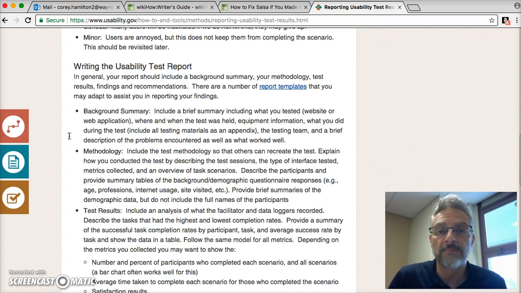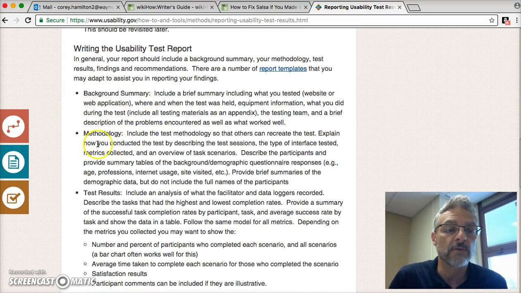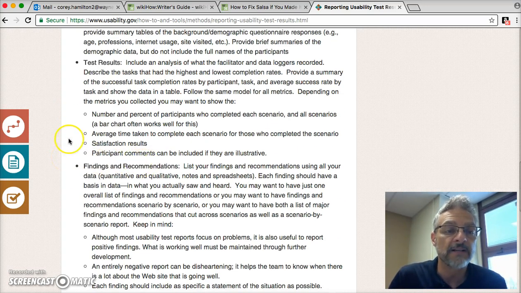Of course, we're going to write this in a memo format to me, and I'll talk a little bit more about the memo later on in the week. But here are the major sections for organization: your background, your summary, methodology, your test results, your findings, and your recommendations.